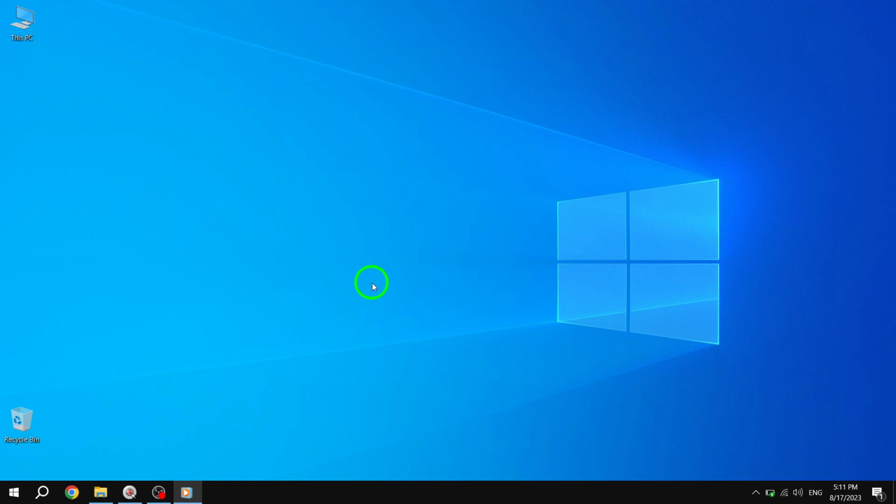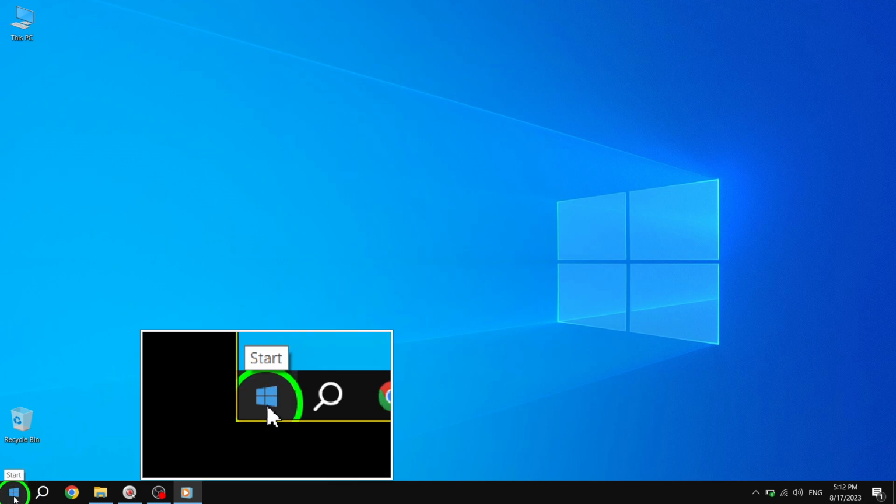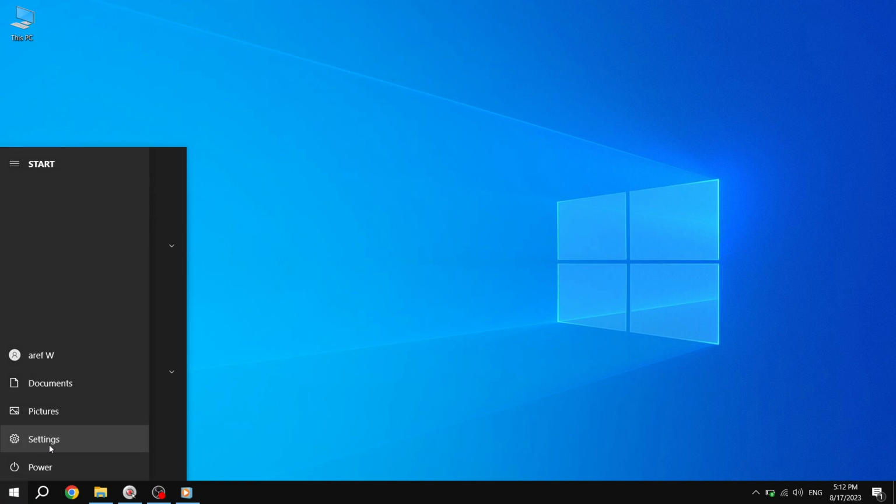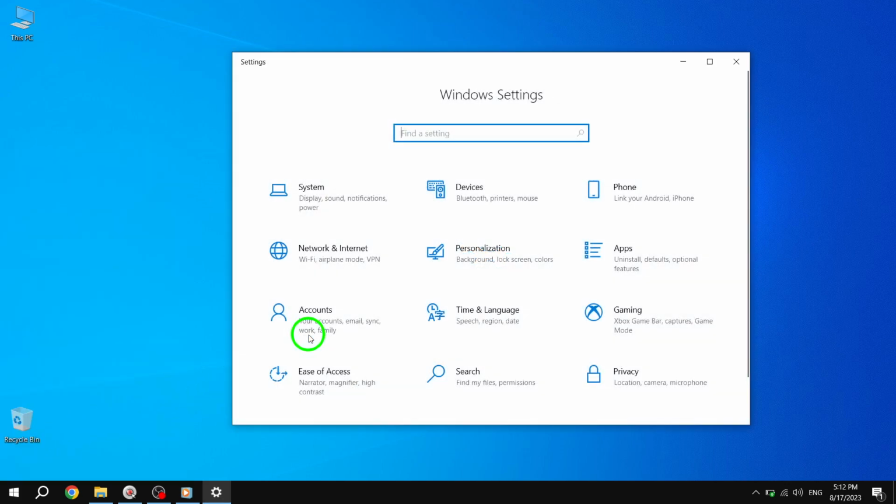Let's begin. Step 1. Press the Start button located at the bottom left corner of your screen. This will open the Start menu. Step 2. From the Start menu, click on the Settings icon. The Settings icon looks like a gear.